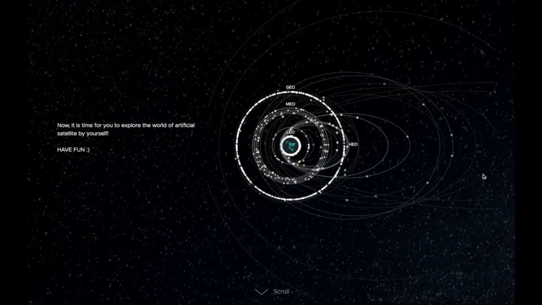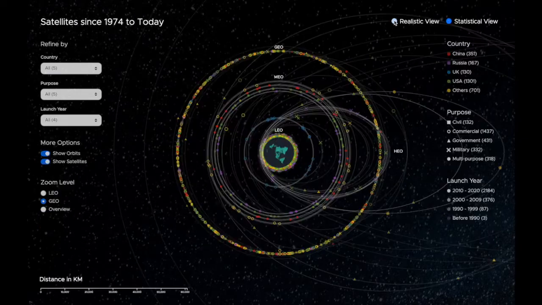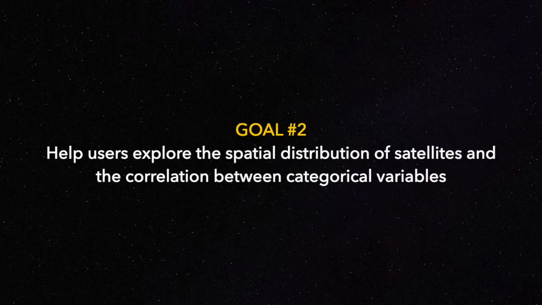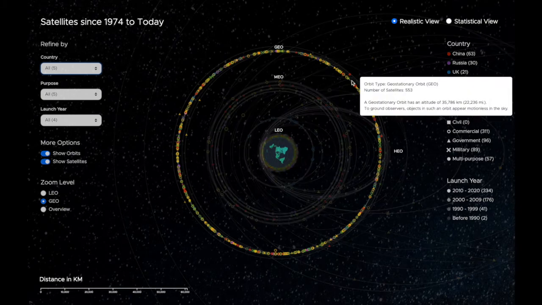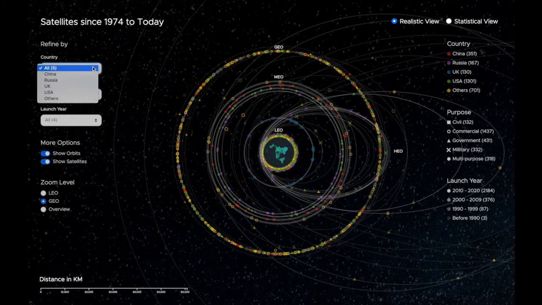Now let's get to the second part, which is the dashboard. The dashboard consists of 2 views. The first one is the realistic view, which shows the spatial distribution of satellites in 4 kinds of orbits. The audience can experiment with the dynamic queries and explore the correlation between different categorical variables. We use color coding, shapes, and transparency to signify different variables of satellites.